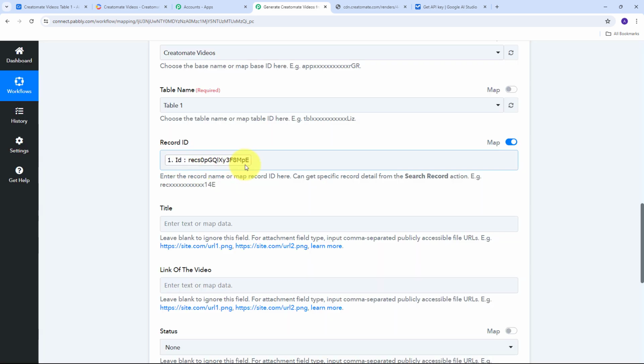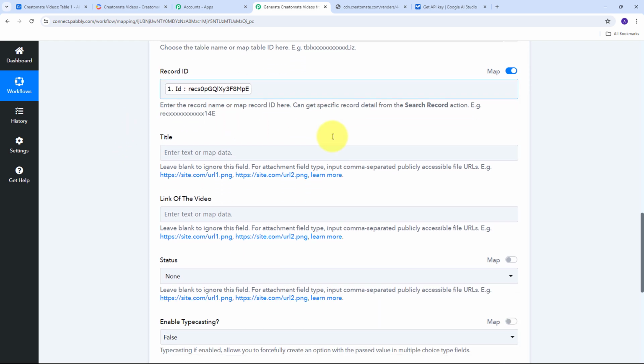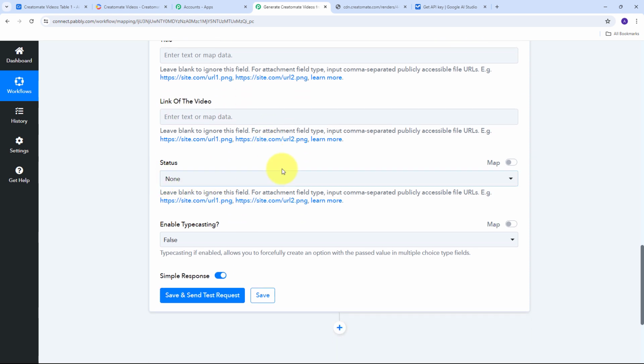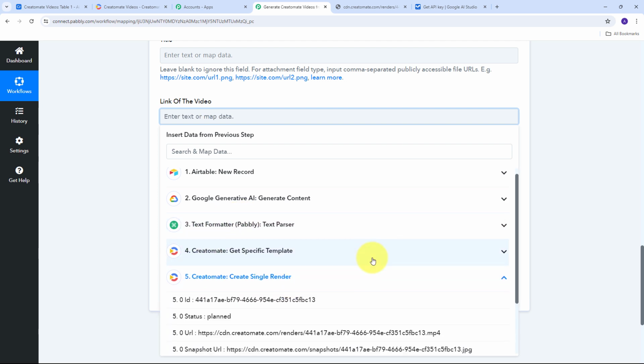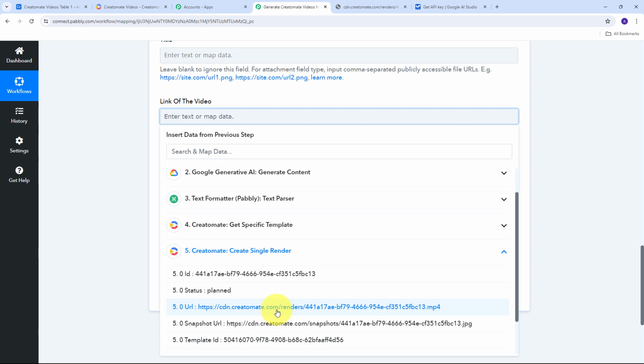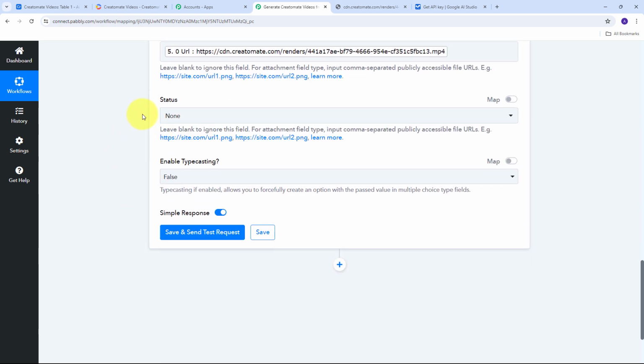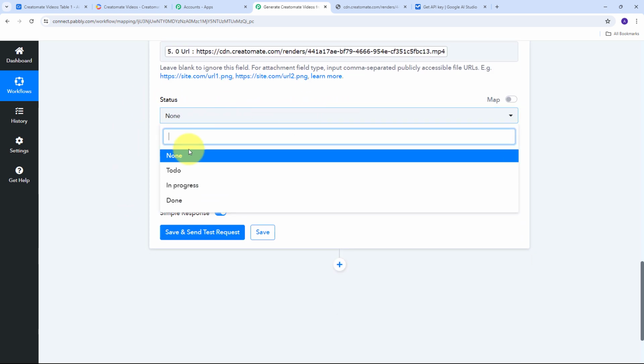And with this record ID, I'm going to get the specific record for which I want to update, and from which I'm going to get the response in my trigger response too. So here I've added my record ID, and in my record I want to update the link of my video and the status. So for updating the link, I need to click here. I will open this response of Creatomate, and here this is my link URL. So I'm going to map this. Similarly, I'm going to give the status. So I'm going to open this tab, and I'm going to give the status of done.